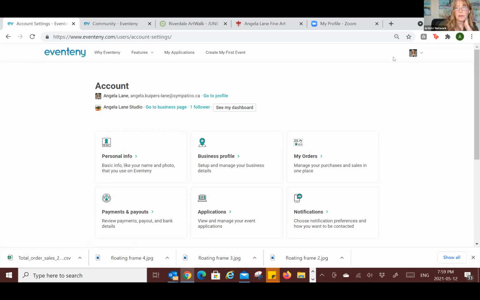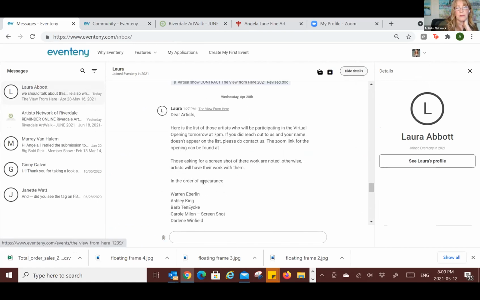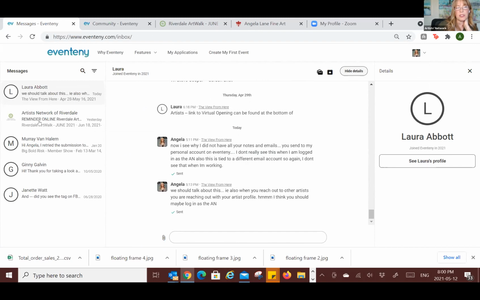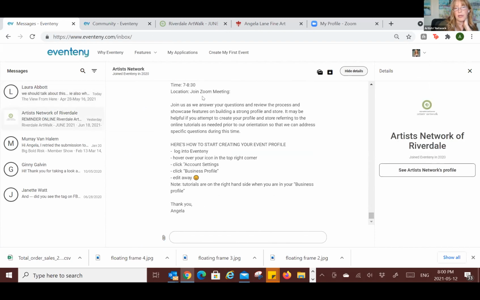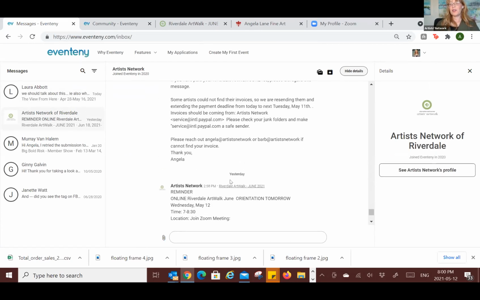What else can I show you? Messages. This is kind of a nice feature too. You can click on here. These are all your messages, and it keeps a history of your messages. So this would be like, oh, I reminded everybody about tonight. So if you're looking for an email or a message that I sent you through Eventeny, and you deleted it from your inbox, Eventeny keeps messages that I sent through Eventeny, so you'll be able to find those here.